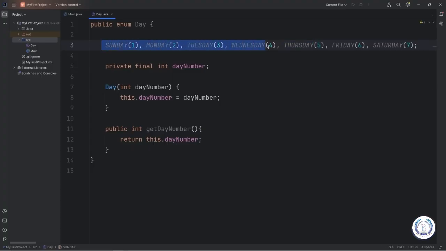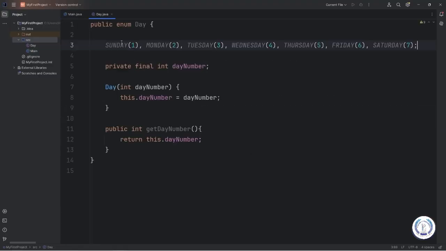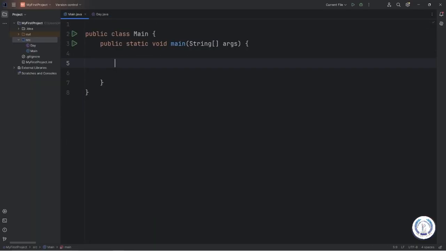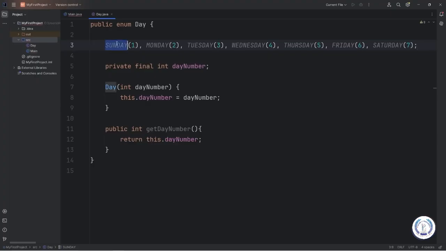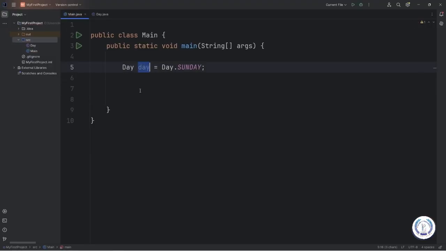Now, how do we work with these enum constants exactly? Here's how. Within our main Java file, we will create a Day object by using this enum class. Let me delete this. Day, rather than saying new Day, and then passing in a number like 1, there's a different approach. We will access the Day class, dot, and then specify a constant, a day of the week. Let's say SUNDAY. Remember that this is all caps. Our day is an object.